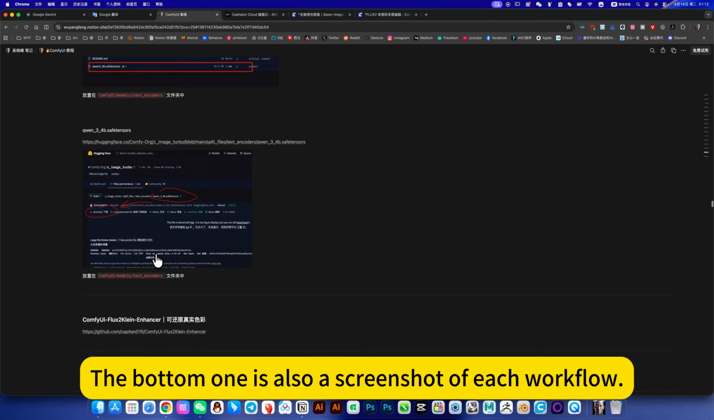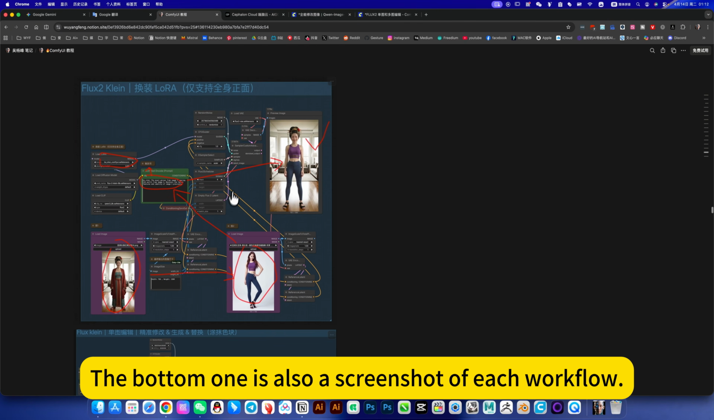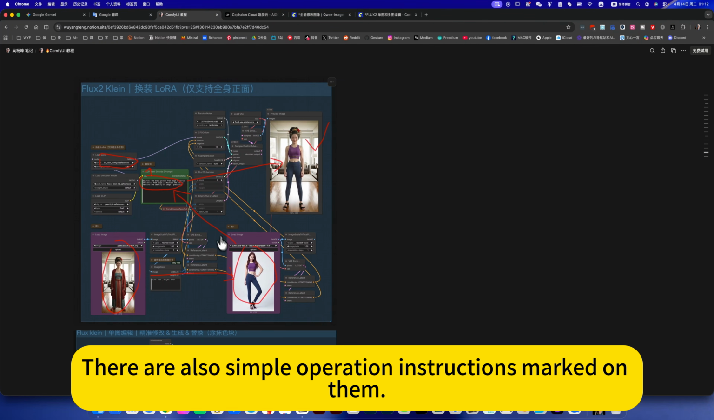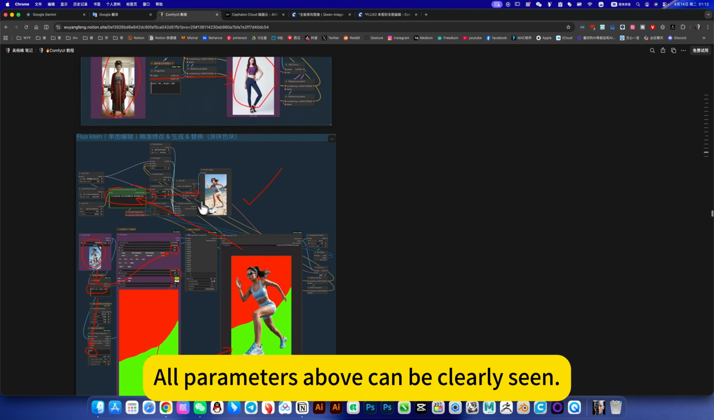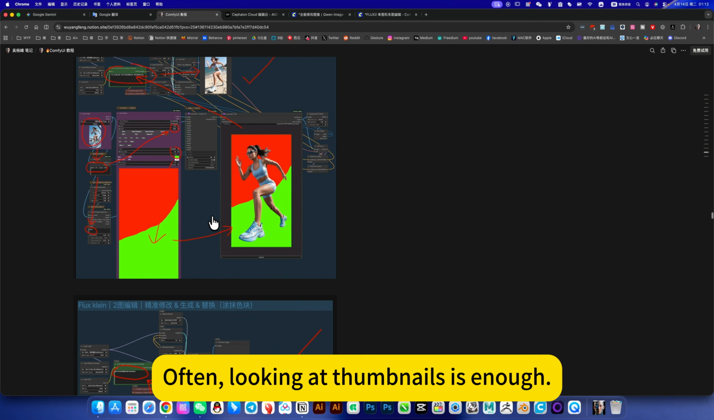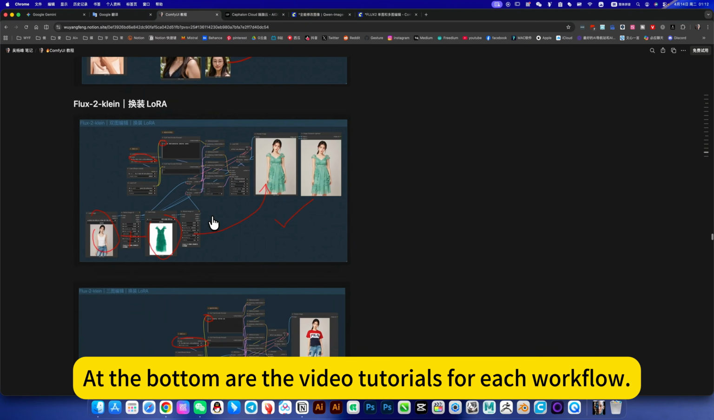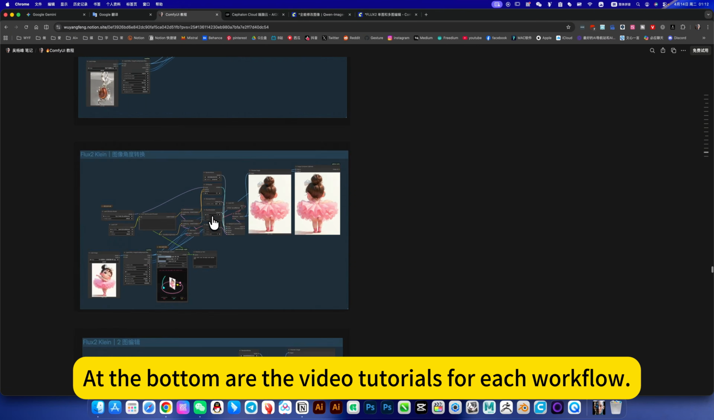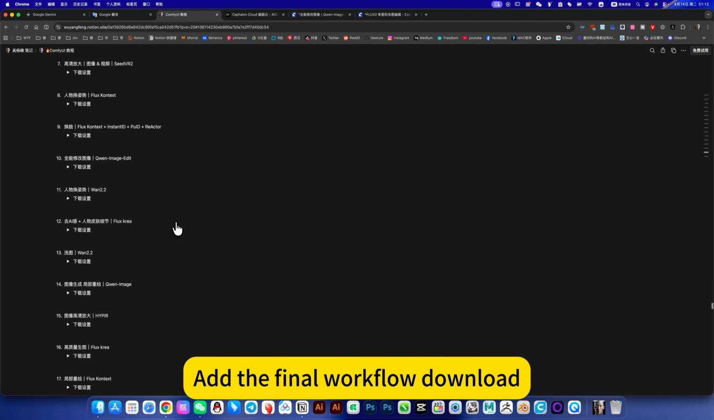The bottom one is also a screenshot of each workflow. There are also simple operation instructions marked on them. All parameters above can be clearly seen. Often, looking at thumbnails is enough. At the bottom are the video tutorials for each workflow. Then the final workflow download.